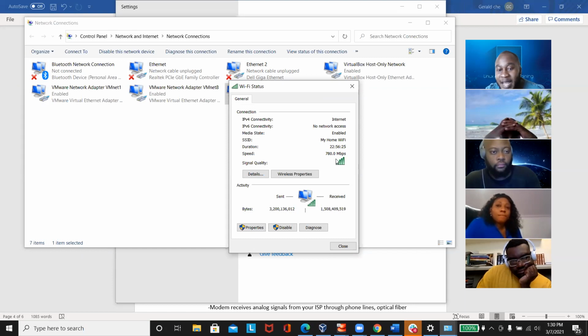This is the speed I'm getting. This is my internet speed right now. 780 megabytes per second. So if your internet speed is lagging, you can come check your NIC, what is happening. If you are getting like 500 and below, then there's something wrong with your NIC. So you should get at least 650 and up.